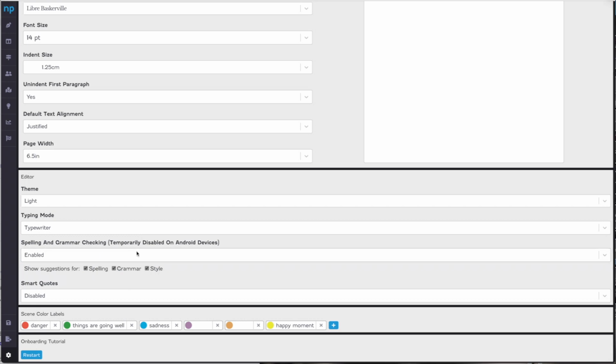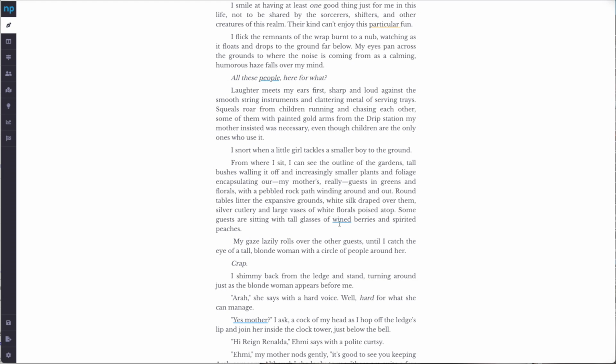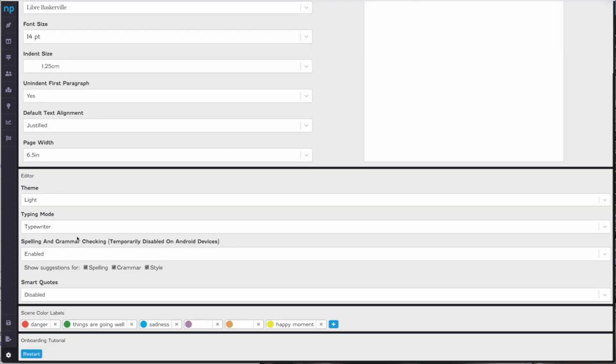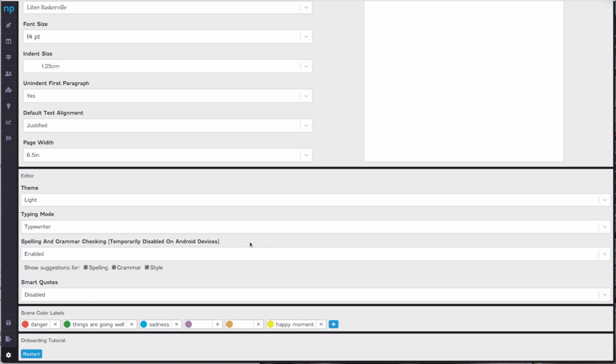So if you're somebody who gets distracted by the grammar suggestions, if I go to my manuscript, you can see that there are suggestions here. If you're somebody who gets distracted by this stuff and it causes you to stop writing or anxious because you want to feel like you have to correct them, you can disable this. And then later, if you're ready to edit, you can enable it so that it can help you in your editing process, which I think is great. You can also choose which to disable or enable, which is fantastic.